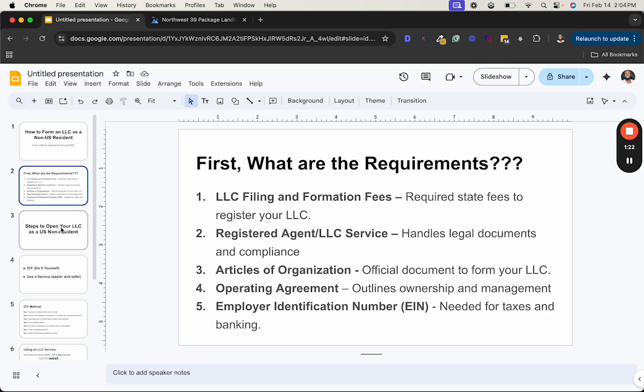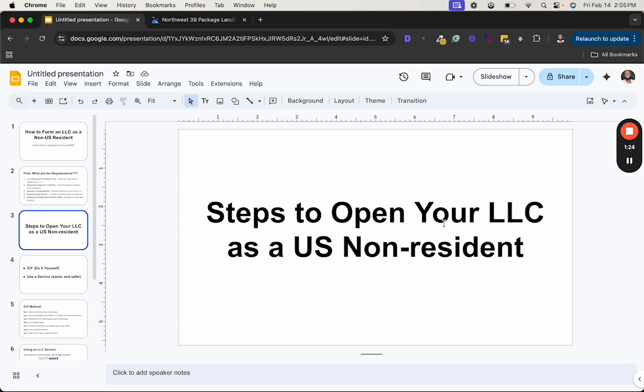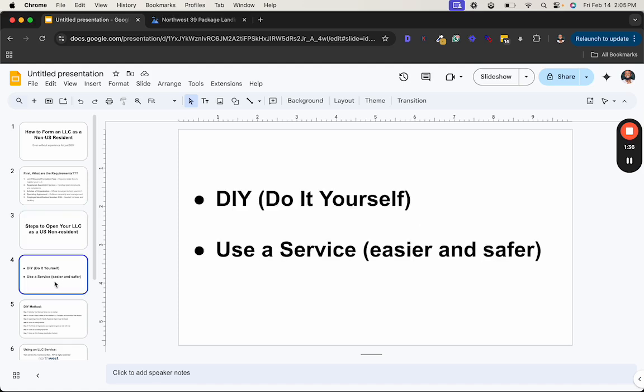Now let's head straight to the steps to open your LLC as a US non-resident. There are two key methods to open your LLC as a non-resident in the US. You can decide to do it yourself, the DIY method, or use a service. The second method is always the easier, faster, and safer method. They will handle all the paperwork and do the whole process for you.